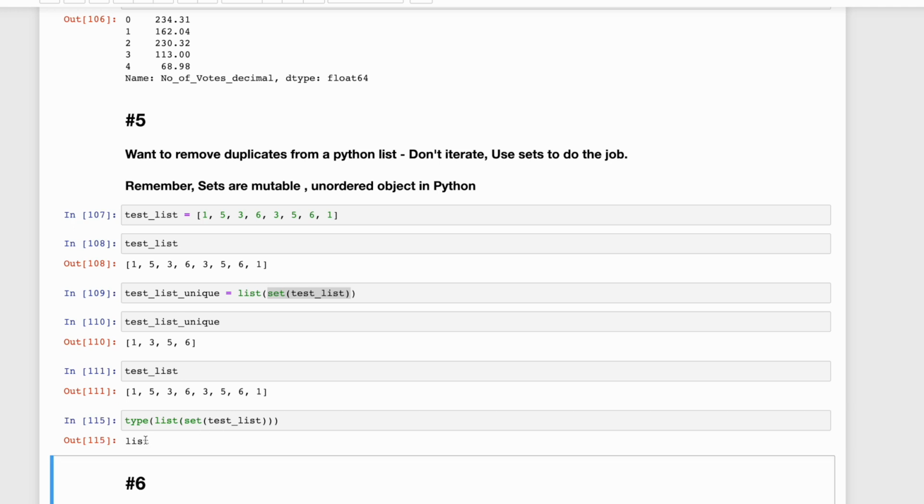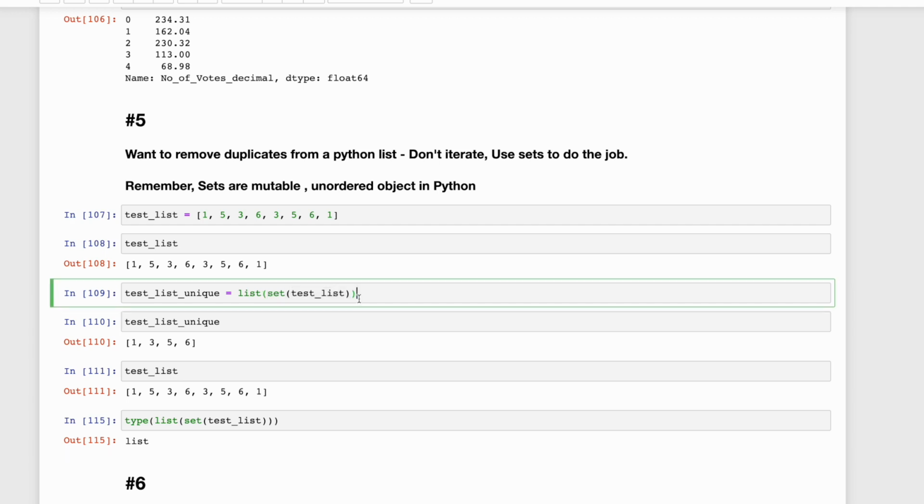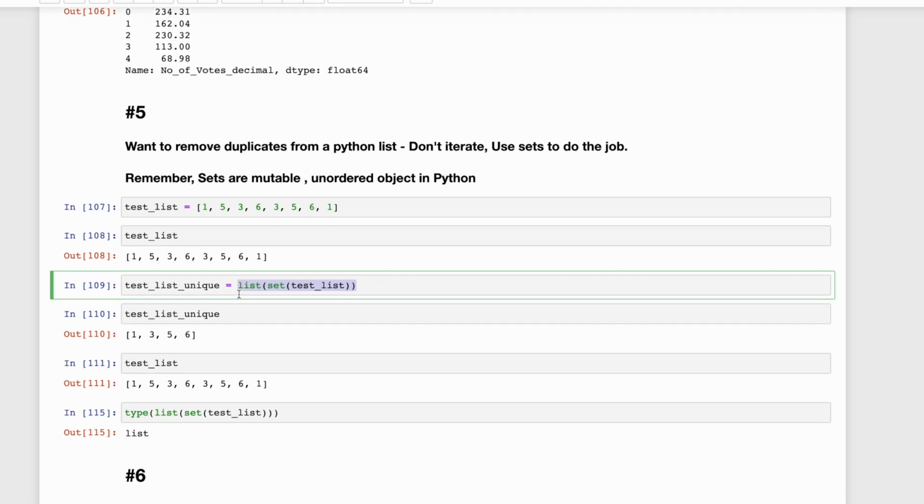It's a list type, right? I hope you got that right. So if you have to find unique values from a list or drop the duplicate values from a list, the coolest trick which I have seen is passing it through a set constructor and back to a list constructor, right?